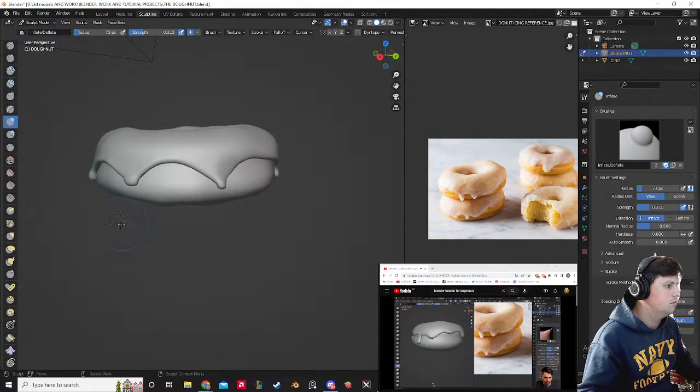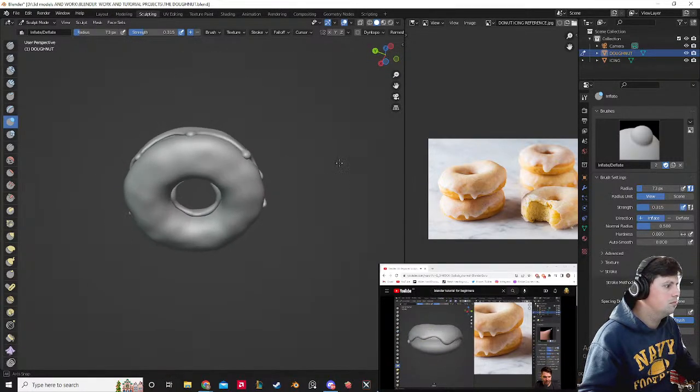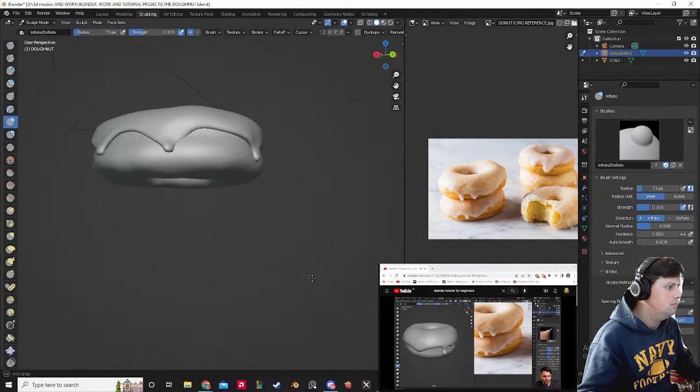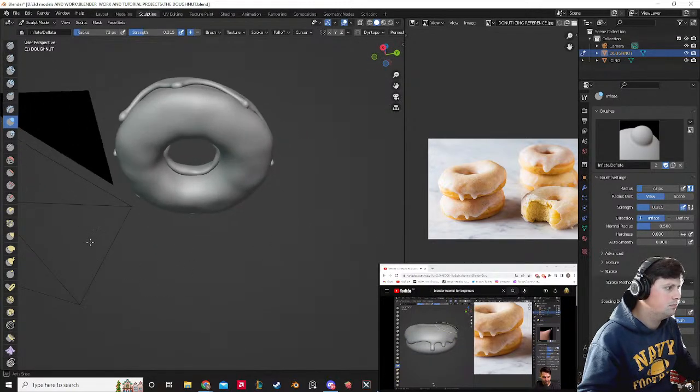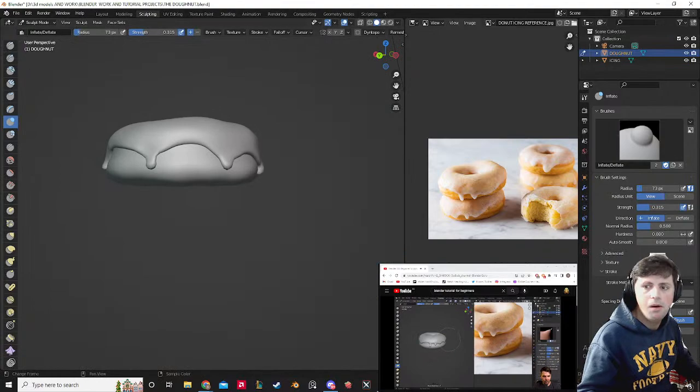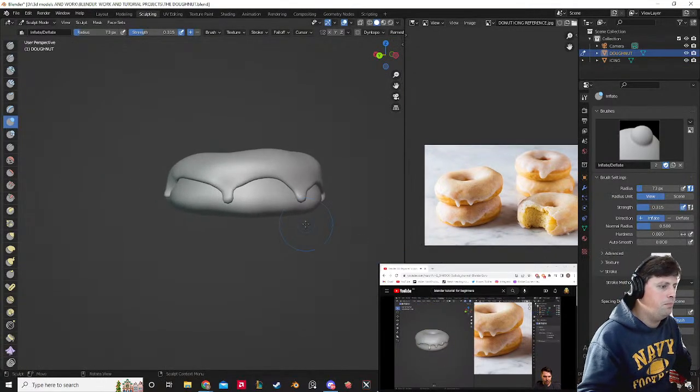Don't do it too much. That's kind of a common mistake. People smooth out things when they're sculpting, and you just smooth out all the detail. It's not good. You want to do just a little bit here and there. Okay, and I'll pull that up there. All right, so you can see the differences that sculpting has.